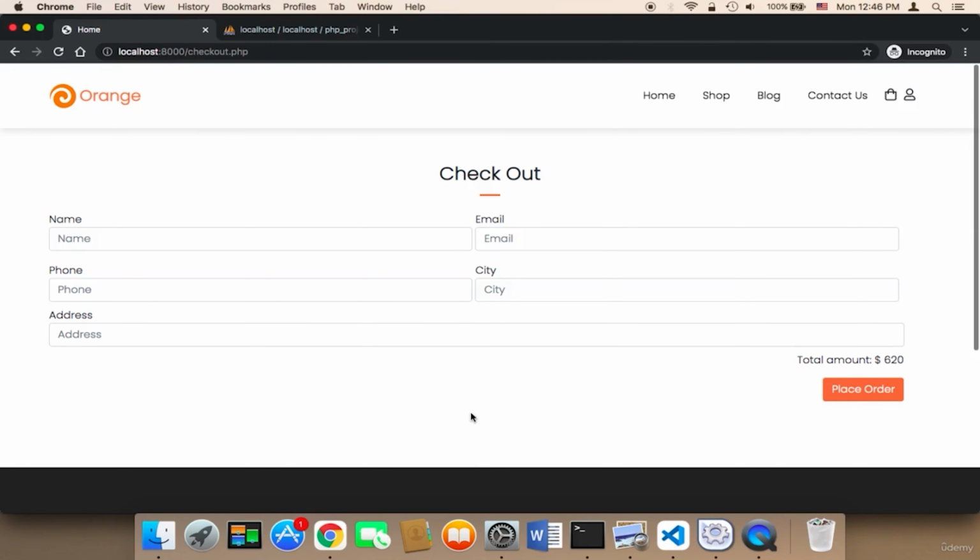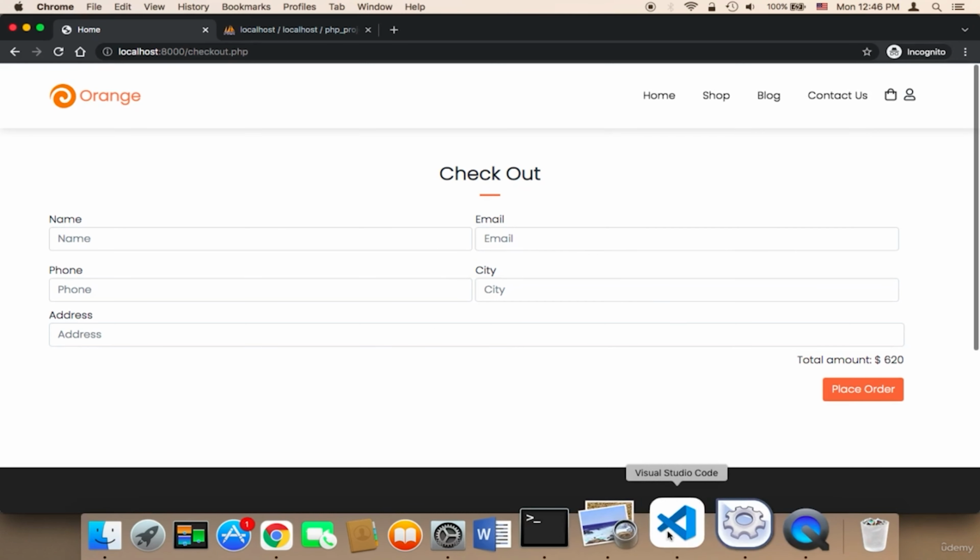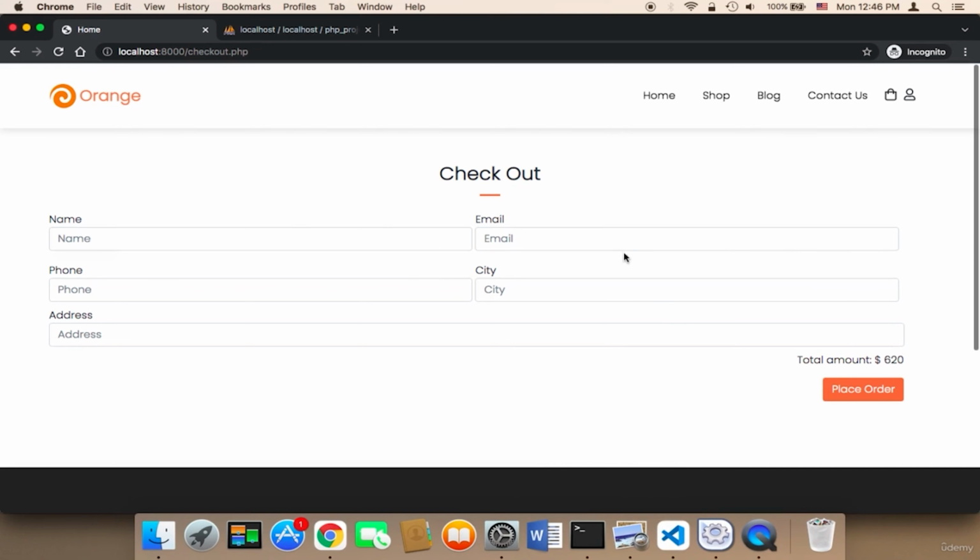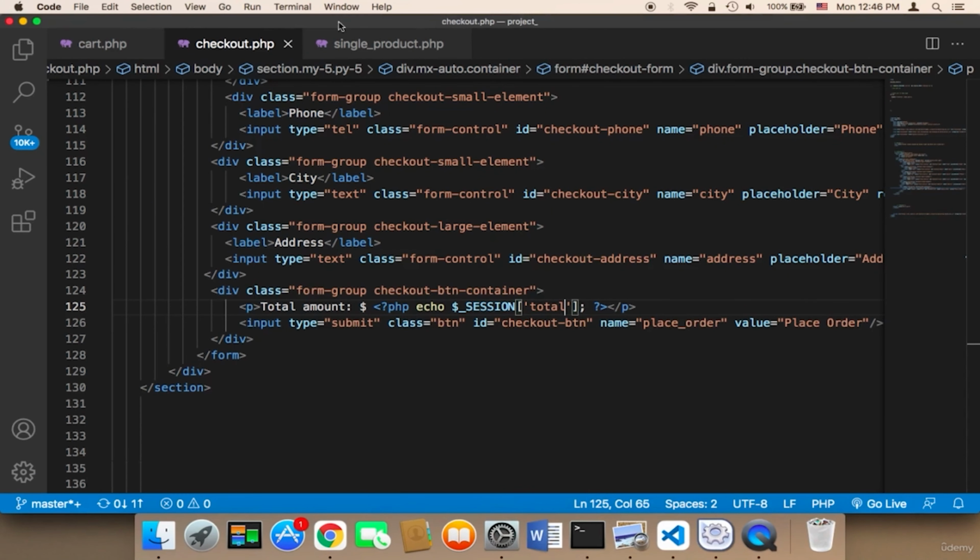Welcome back. Now it's time to work on placing an order. And placing an order is going to be a long process, because you might think that the process is just storing user information in the database, and that's not correct. There are many, many ways to accomplish placing an order. Let me break down the process into a few steps so that you understand.